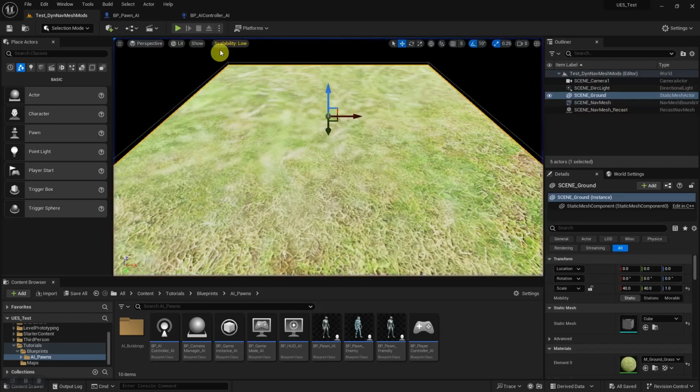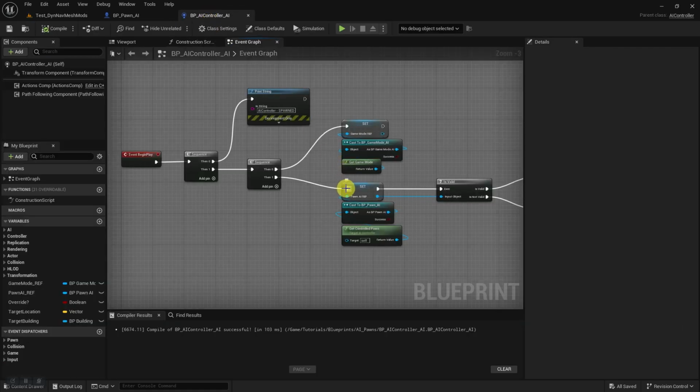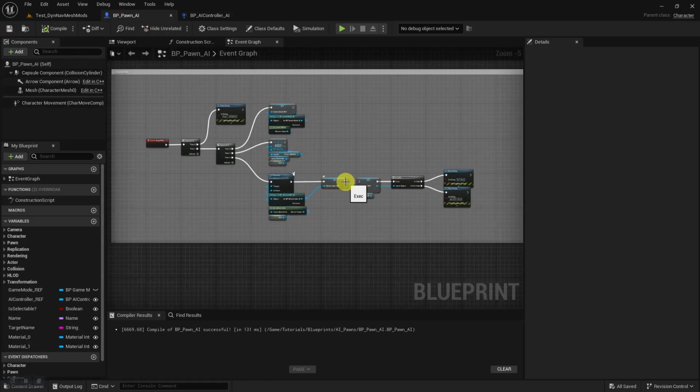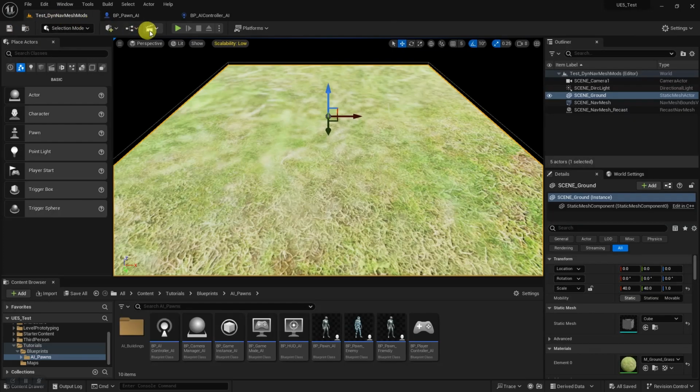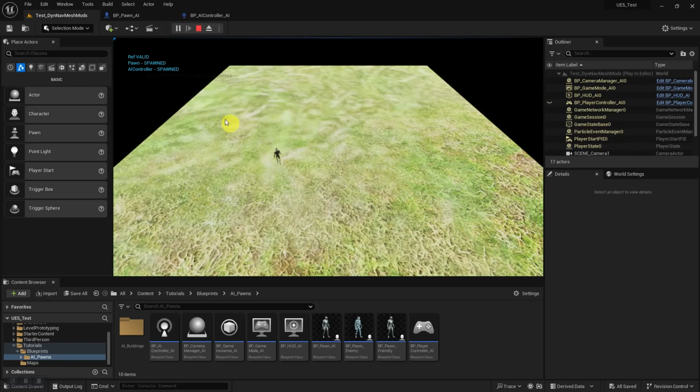So to fix this, let's go back to the AI controller. And instead of setting the ref from here, we'll go over to the pawn blueprint, and we'll set it after he calls to be possessed, and we'll check that out in game and see if that fixes it. And we can see that the AI controller and the pawn spawn in order, and the ref is valid, and the character can walk around just fine again. Okay, let's go on to the next example.